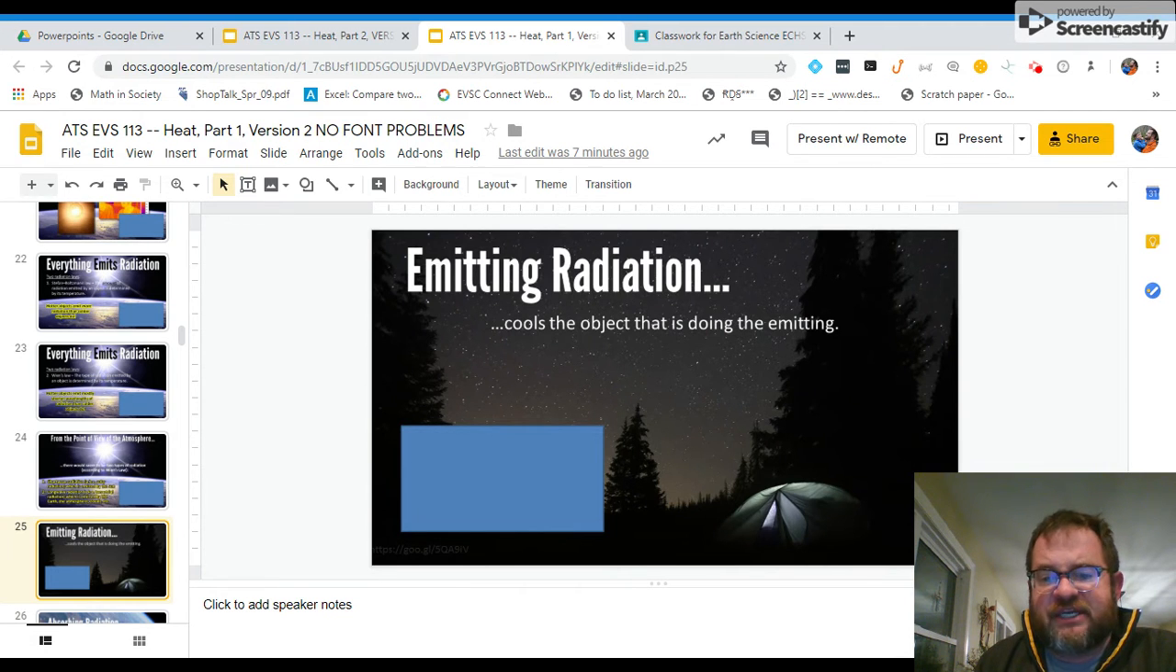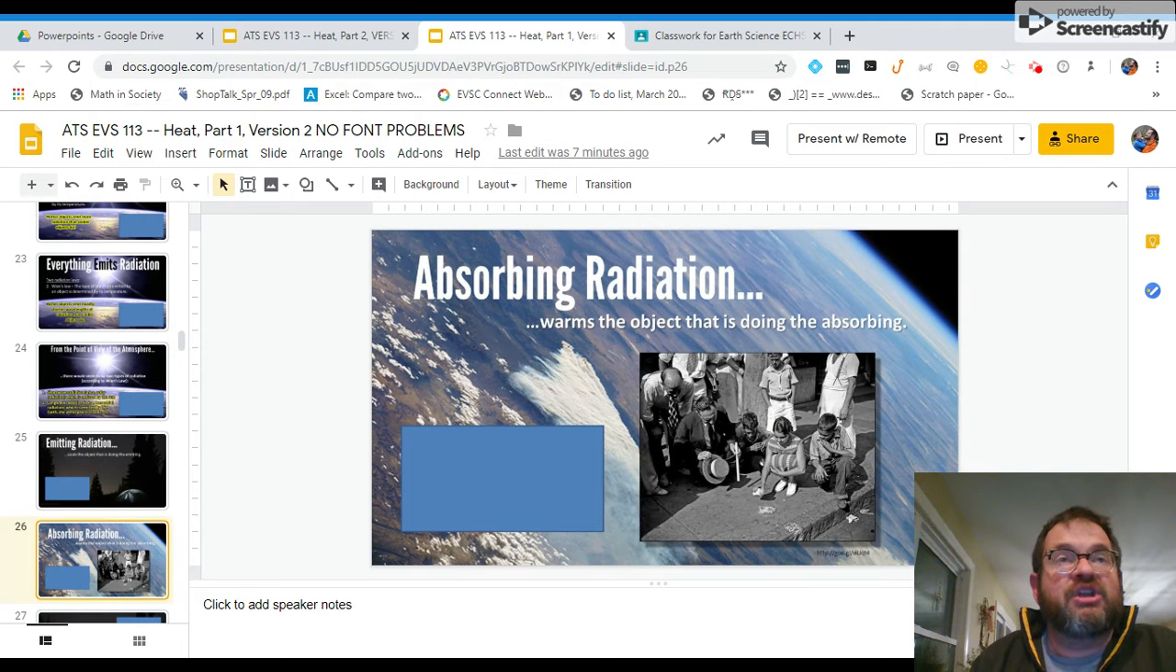Giving off radiation is an important tool that results in cooling of the object. When objects give off radiation, they cool. So when a cloud emits some radiation, or at night, like in this camping scene here, when the ground is emitting radiation, it cools off. That's part of what happens at night: the ground is cooling because it's emitting radiation.